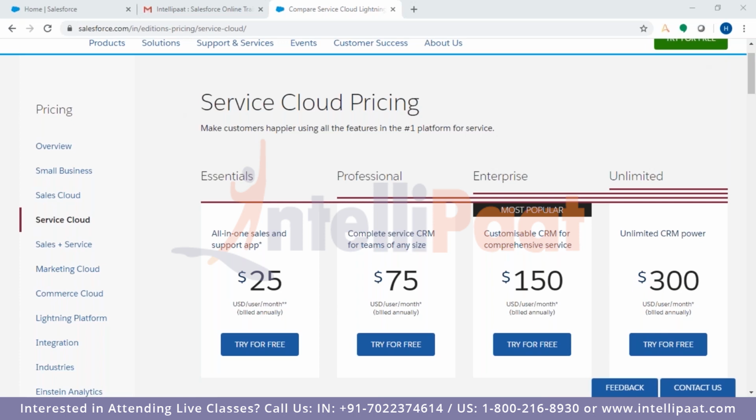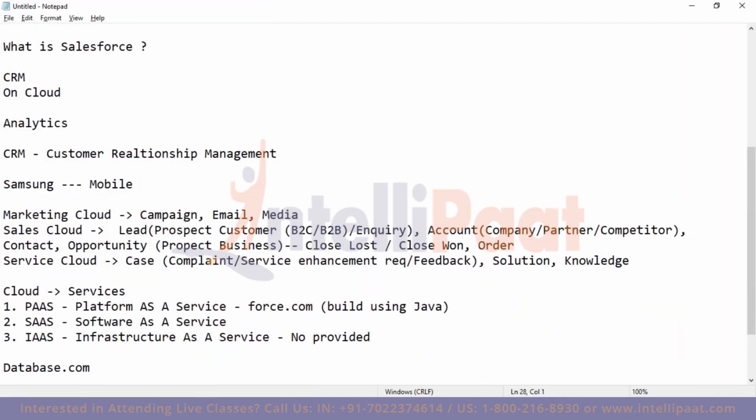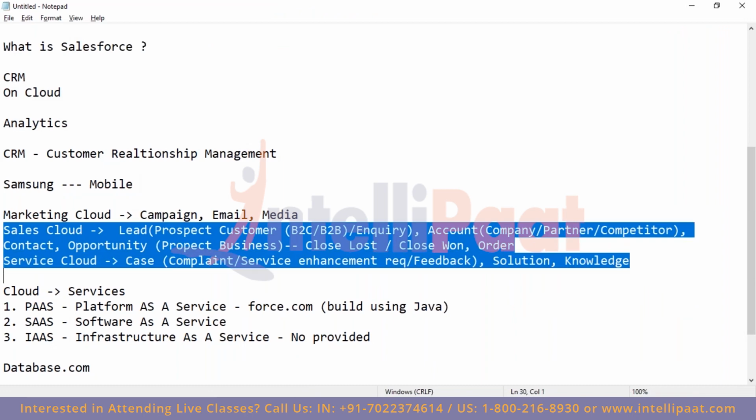Difference between Sales Cloud and Service Cloud. Let me show you here. This is at a very high level. But as a developer, there's no difference. Why am I saying there is no difference? Because he needs to write the code.